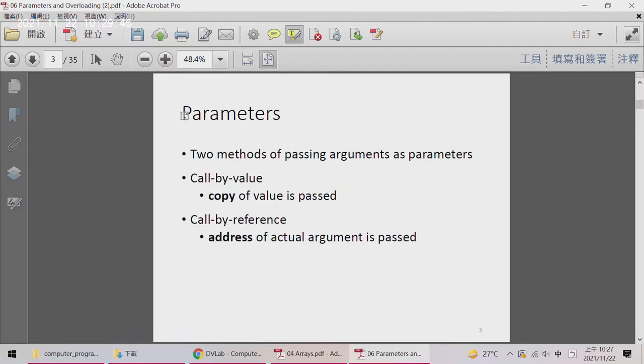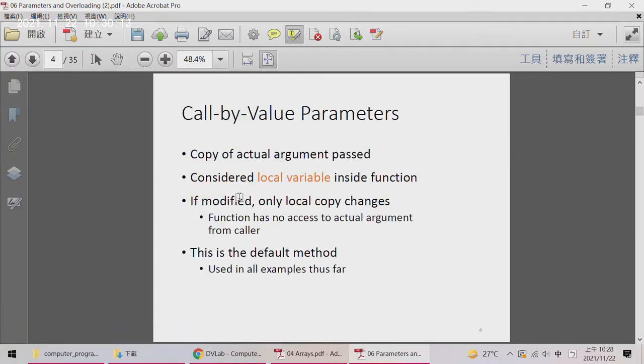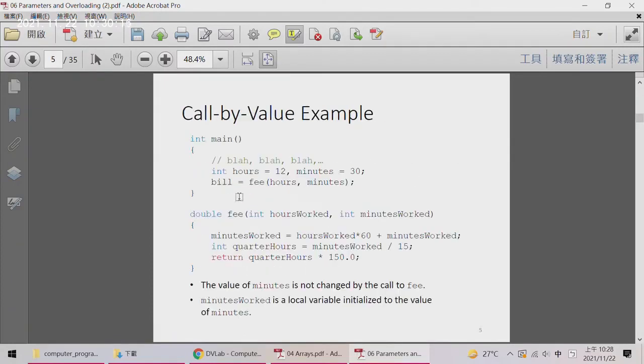There are two methods of passing arguments. The first method is called by value, and the second method is called by reference. And what we learned so far is all called by value. And I will use an example to illustrate what is called by value. And you can copy this example into the IDE.